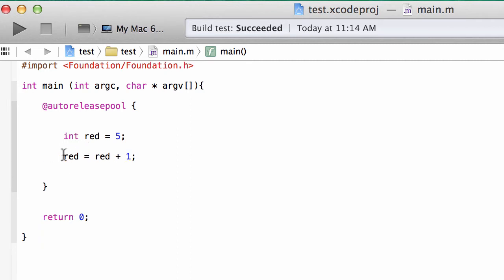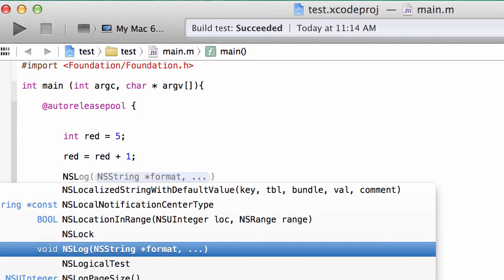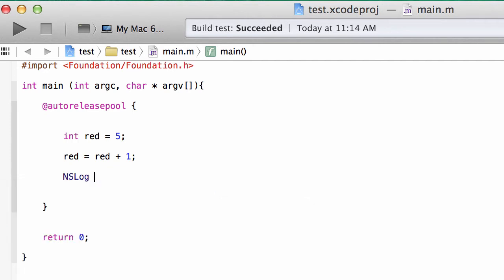So what we're saying is our variable red is going to store the value of itself plus 1, right? Red has a value of 5, so 5 plus 1 is going to get stored in red again. Let's print this out on the screen and see what happens. We're going to use NSLog: capital N, S, L, lowercase o, lowercase g, space, open and close parentheses, and then a semicolon.